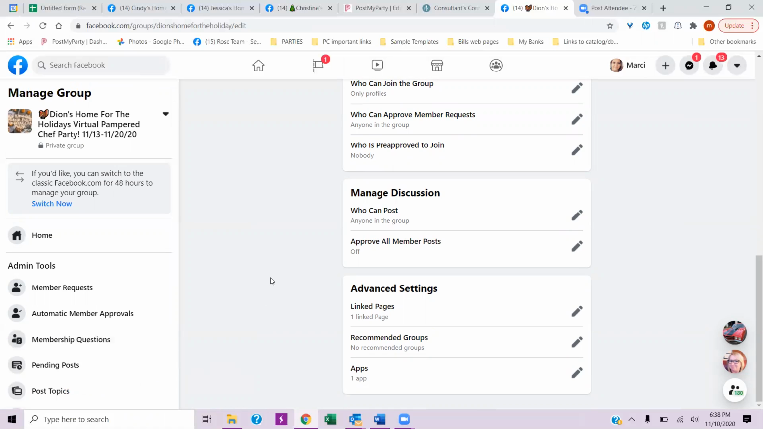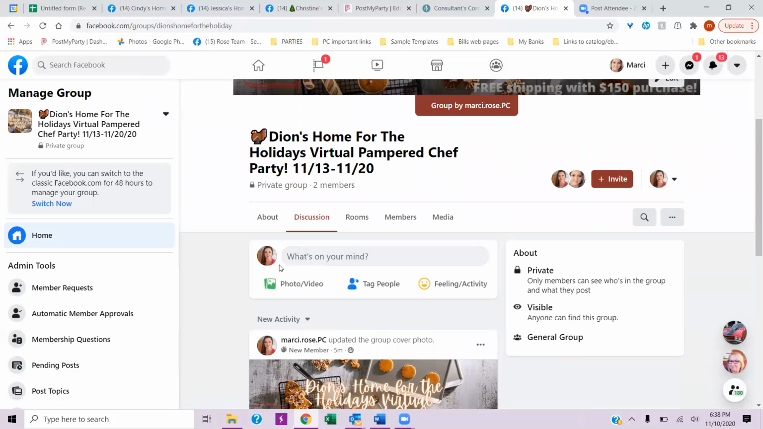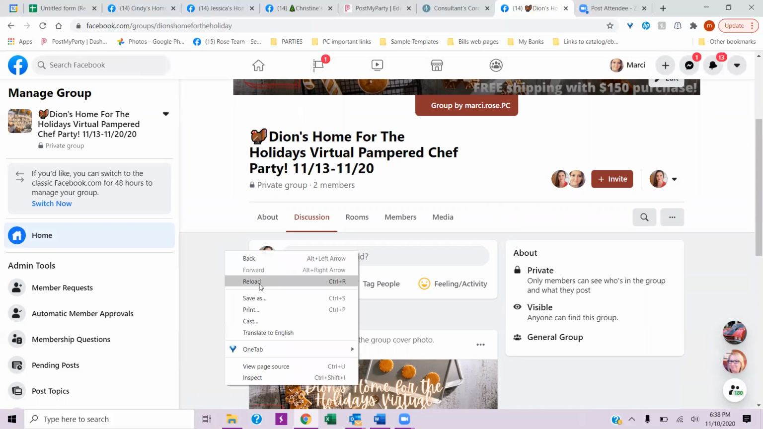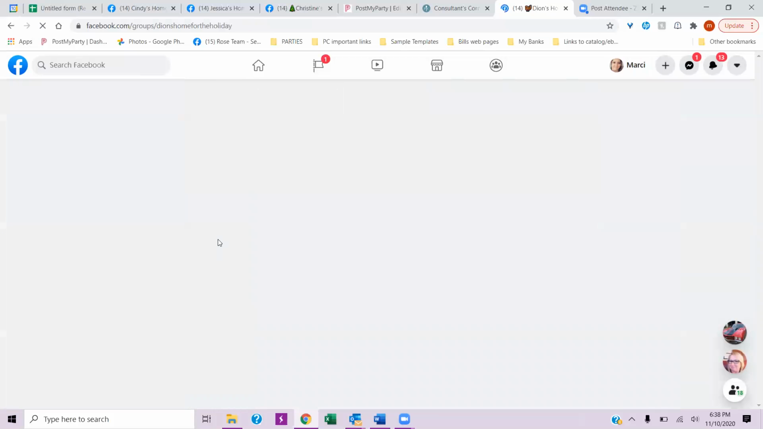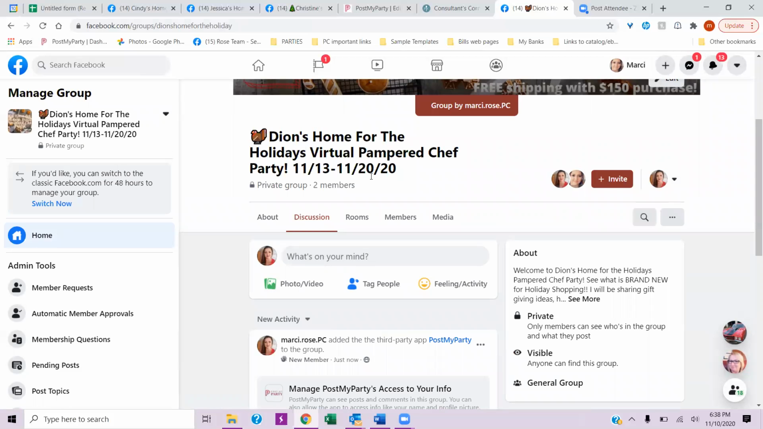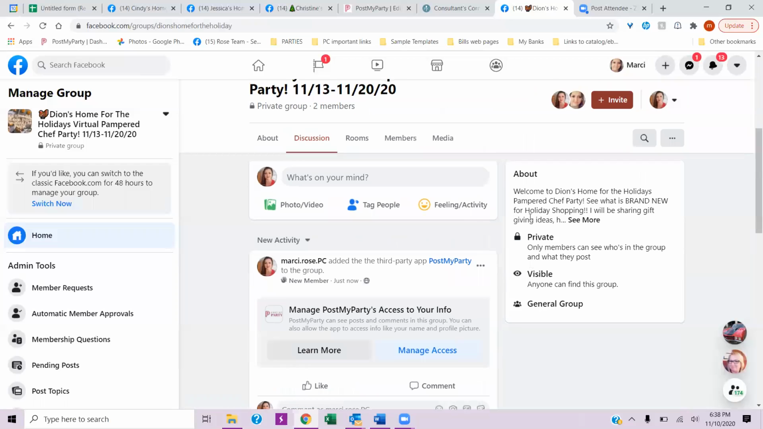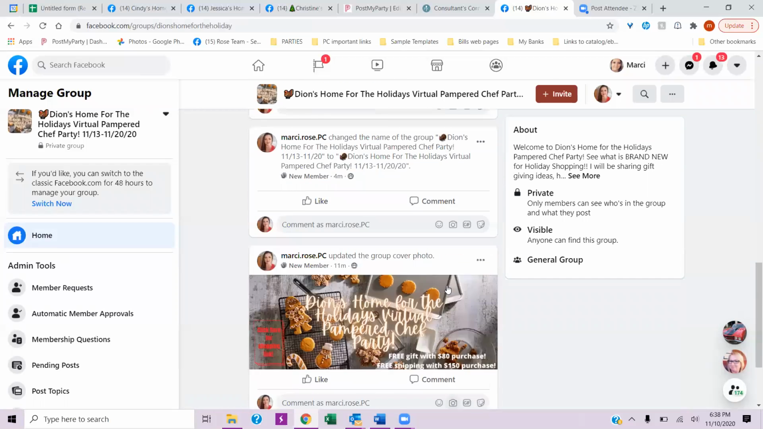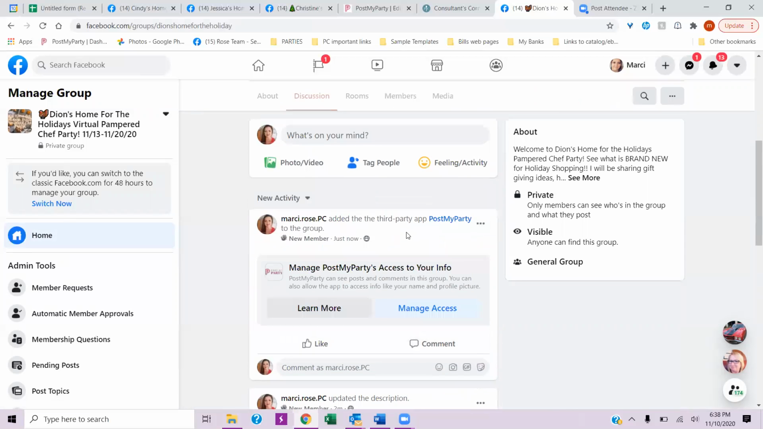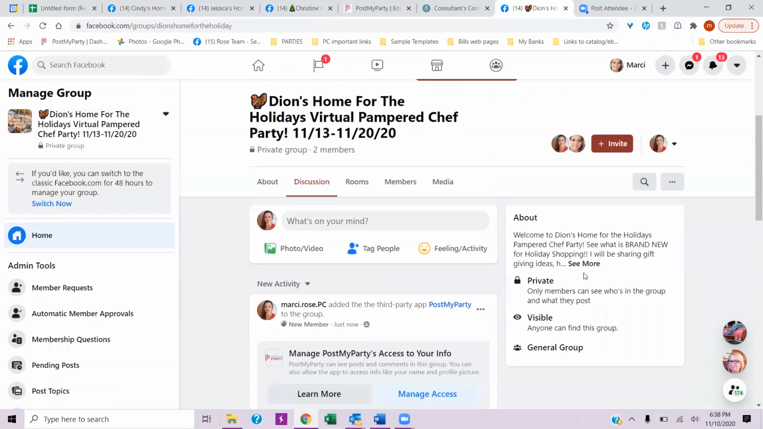Okay, now we go back to home. Now we right click and we hit reload, because we want to make sure 11/20/20 is there. It is there. Our color is there. Everything is there, all nice and pretty. Any of these changes we made, and you see right here it says about.